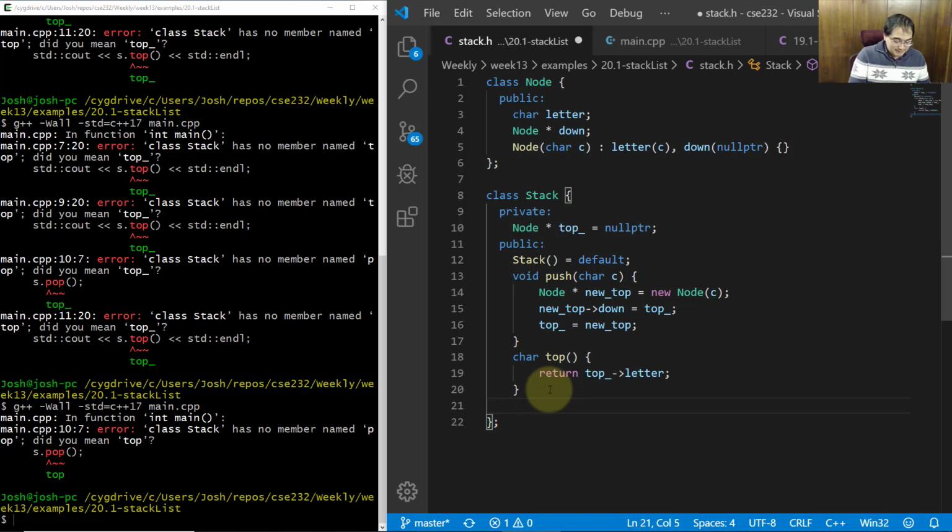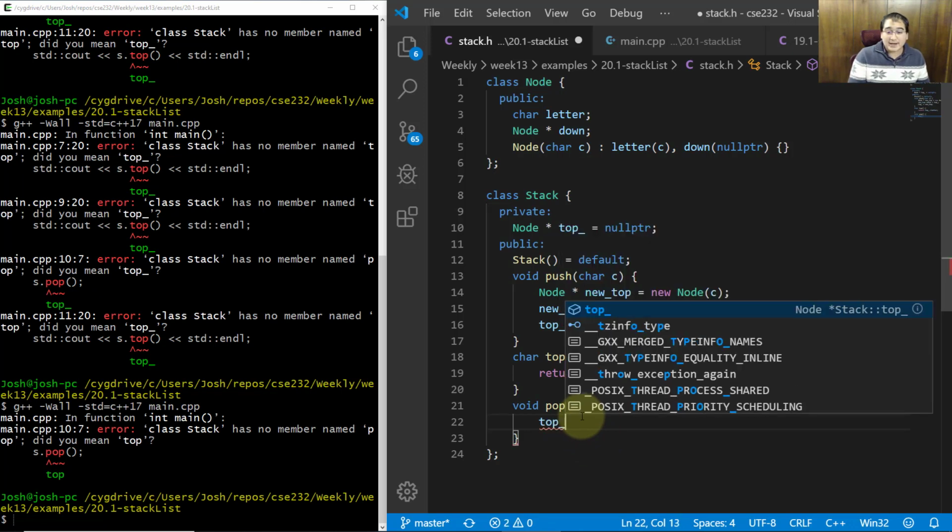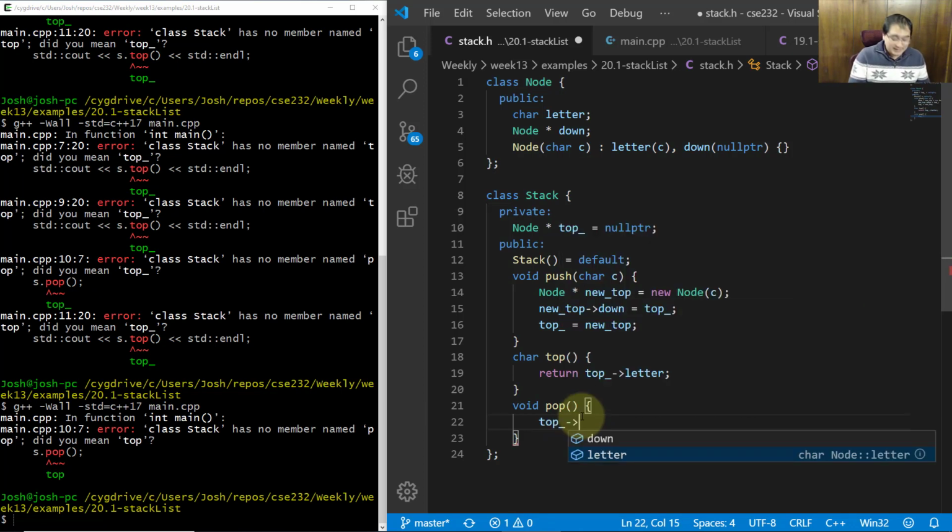So let's implement pop. Pop is another void function. Doesn't return anything. Doesn't take any arguments. And its job is to get rid of the thing on the top. And the top should now point at the thing beneath the top. Okay, so I have my top. And to get at the thing beneath the top, I say down. So I dereference my top and get at the down that's inside it. And I want to save this. So I'm going to say node pointer, I'm going to call it new top, is equal to whatever was beneath the old top.